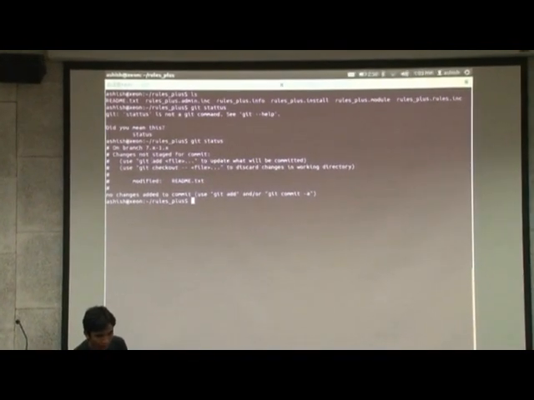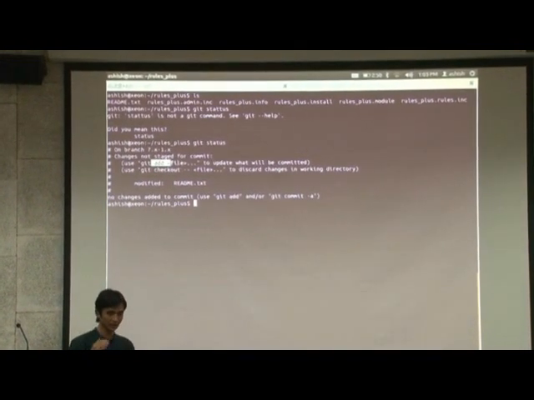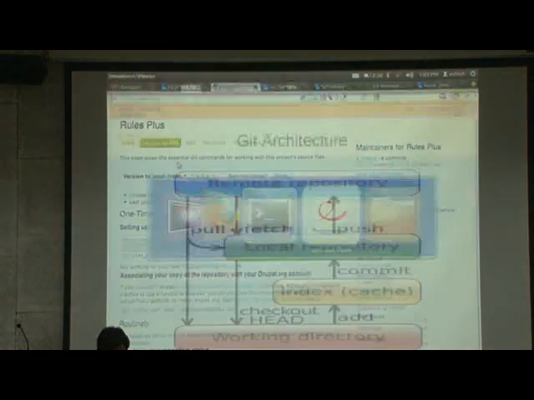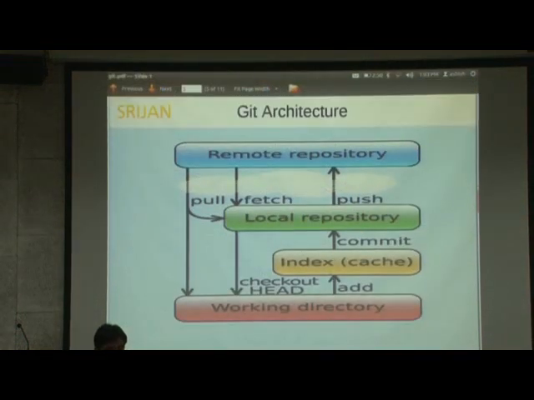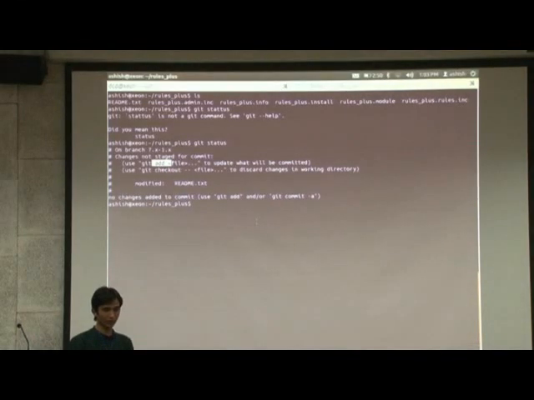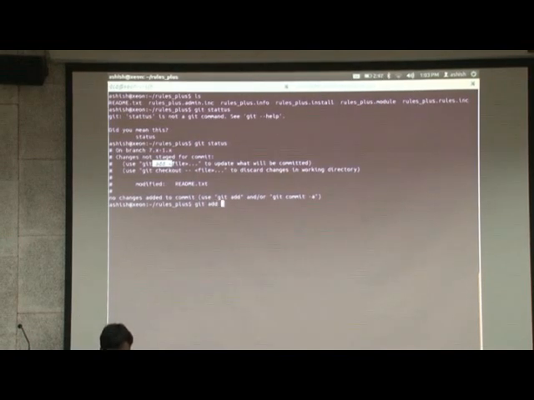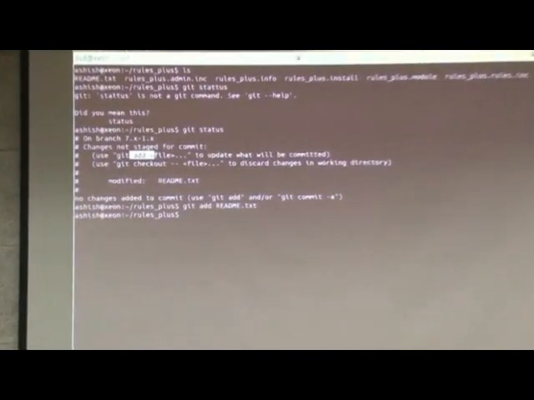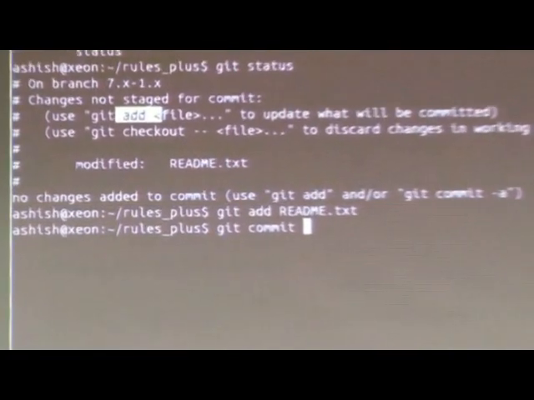Do you want to add, which means putting that particular file into the index? And if I do git checkout and the file name, it means getting back the file as it was, removing the line which I had written. In our case, I want to add that particular new line to the index. So I'll do git add readme.txt.